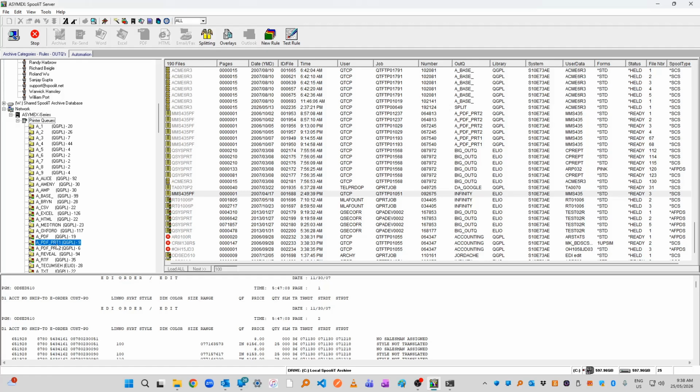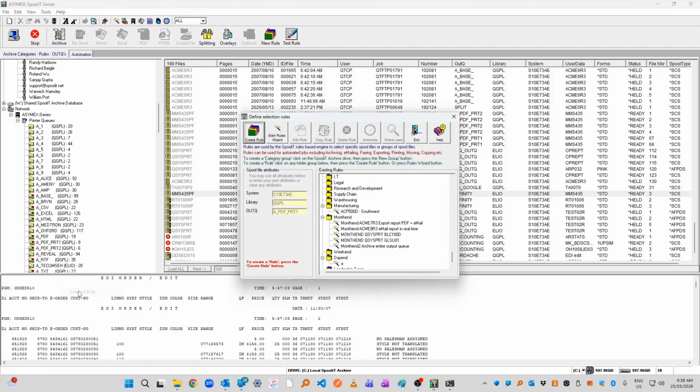Next, double-click on an output queue to load your live spool files. Right-mouse-click on the output queue. Then, choose the Create a Rule option. The Define Selection Rules dialog appears. You will notice that only 3 report attributes are displayed, in yellow: System, Library, Output Queue. This is because you created a rule directly from an output queue.